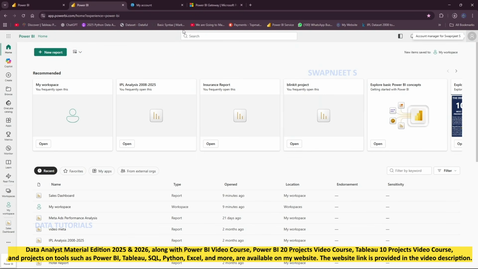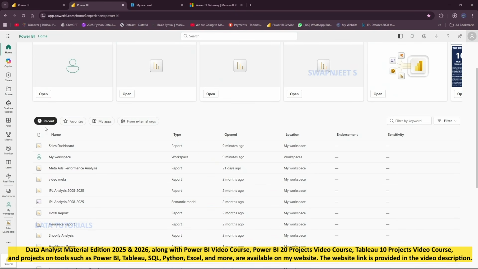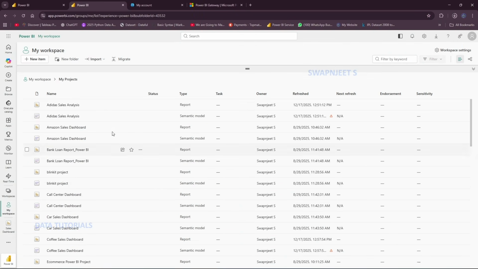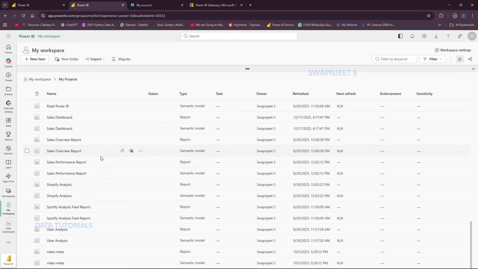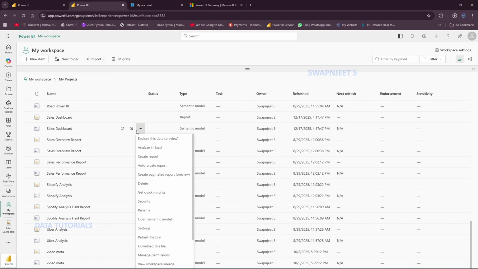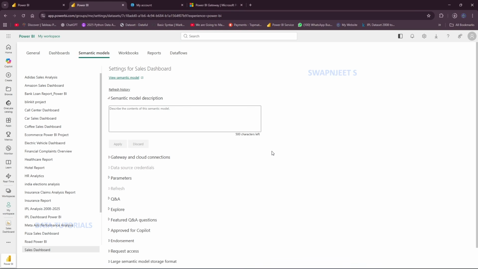Now what we will do, I will come back over here, and I will go to my workspace. We have published a sales dashboard, so I'll go to my sales dashboard. Here you can see this is the sales dashboard I have, and this is its semantic model, which is nothing but its data source that has been published. With the report, its data source also gets published, and here I have one more option, and I will go into the settings over here.